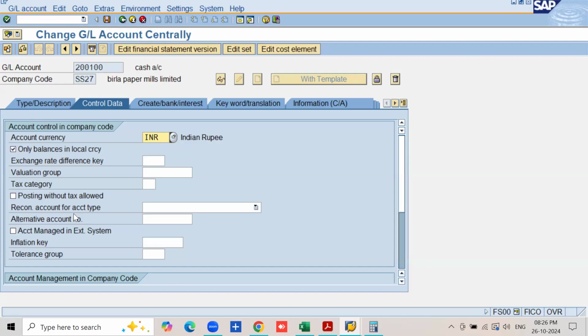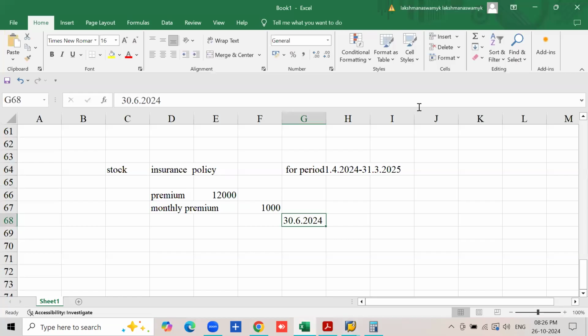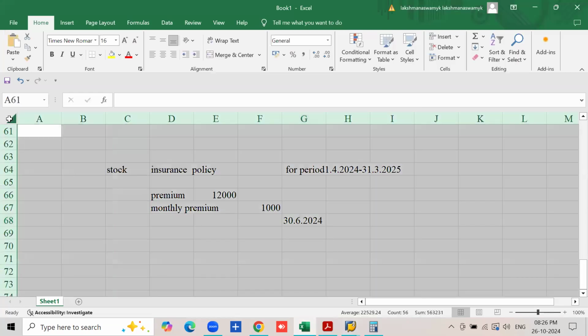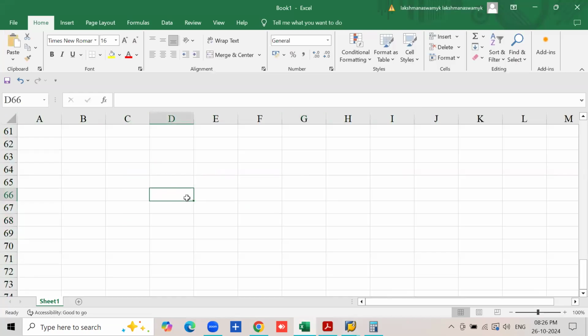Go back to notes. Put heading, field status. There are 2 types of field status in SAP.